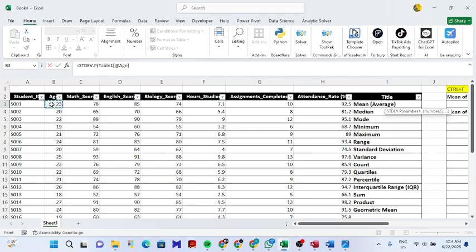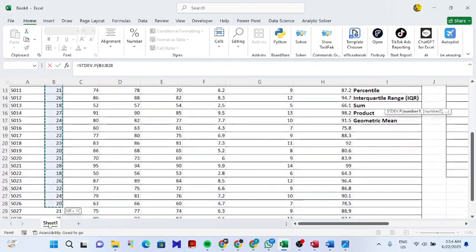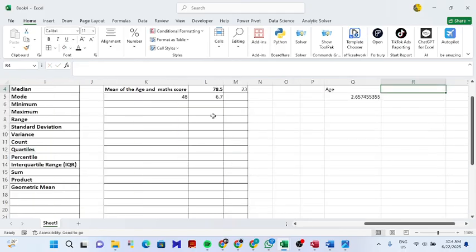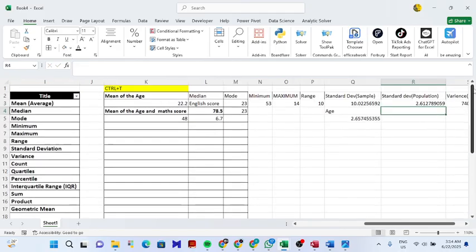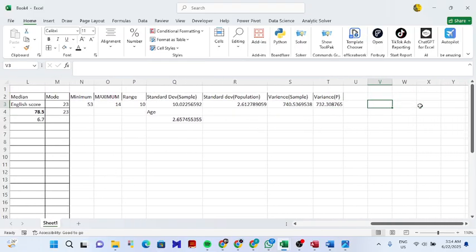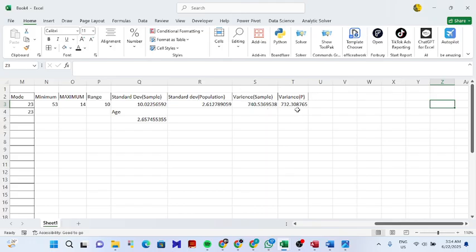Then you select your data set from this part to the edge, then close the bracket and press enter. It's going to calculate the standard deviation for the population for you. As simple as that. You see that it's different from the standard deviation for sample. So that's how to get standard deviation for sample and population manually in Excel.